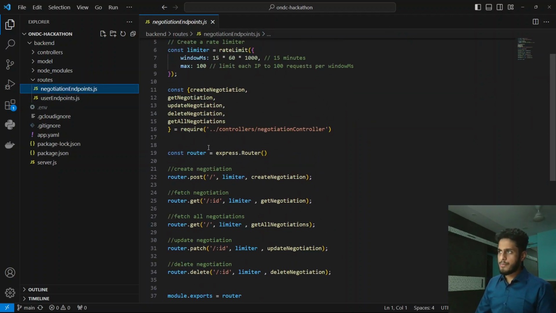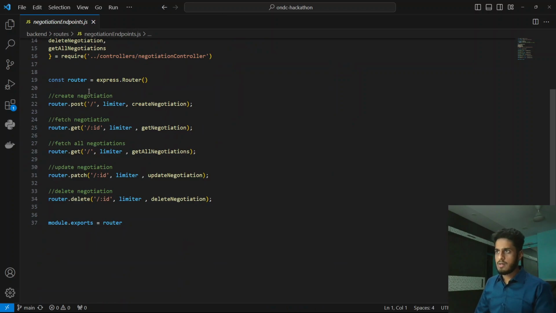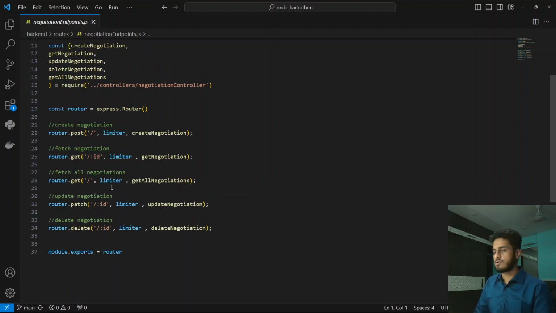The negotiation endpoints are pretty simple. One is to create negotiation, another is to fetch negotiation, only fetch. The next is for development purposes only, to fetch all negotiations. Another is update negotiation, in which the actual back and forth will happen. And another is delete negotiation, in case you want to delete a negotiation.